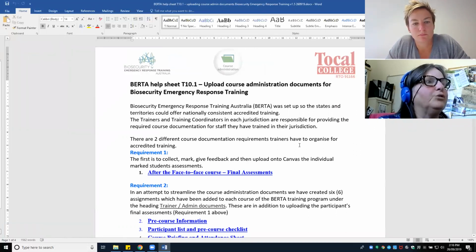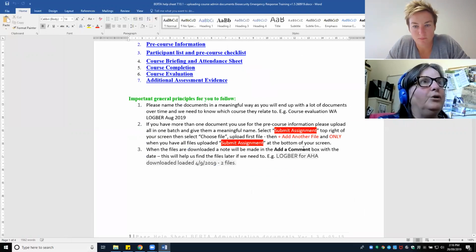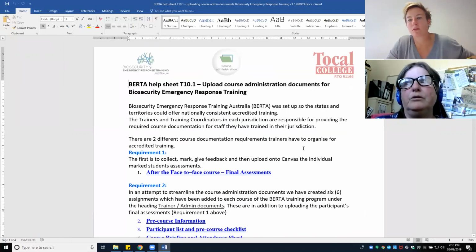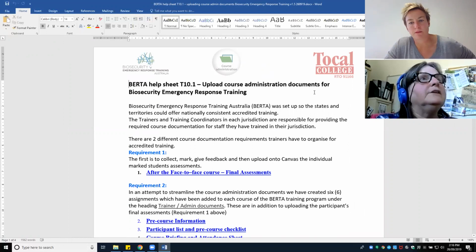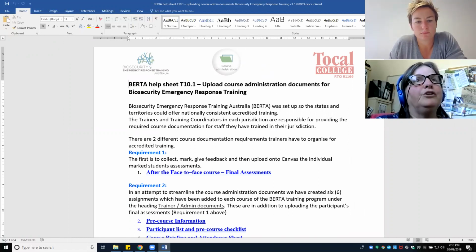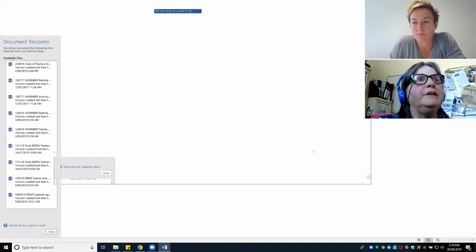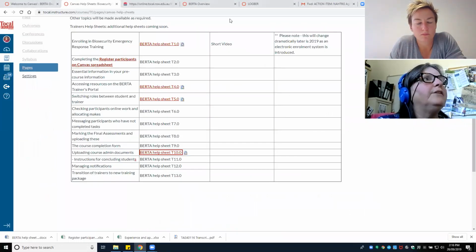So that help sheet's already done, and what I'm about to go through is all covered in this help sheet. There's a lot to take in, and I just want you to be aware that the help sheet's already written. So if you're confused at all, you can refer back to that help sheet.